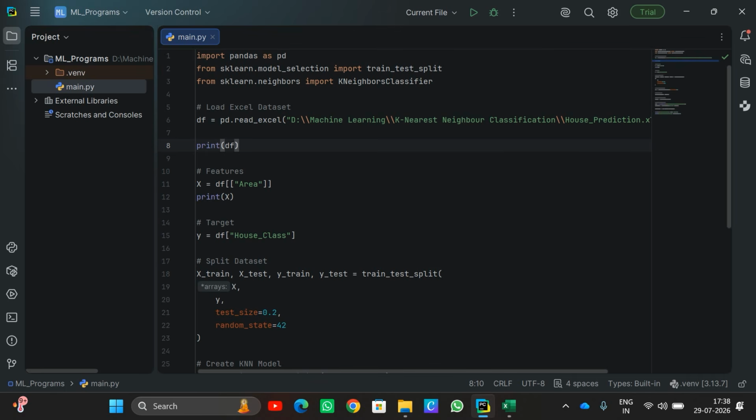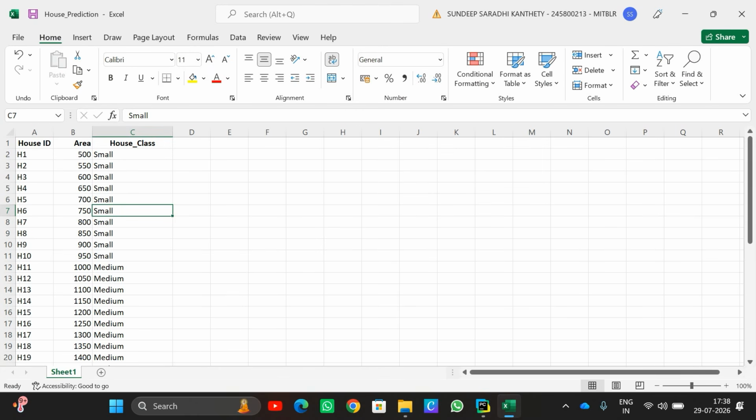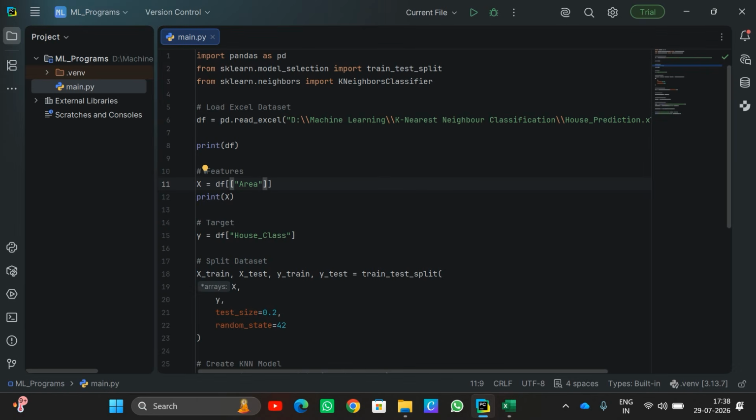Okay, printed. Now we need to train the data. We need to divide both the testing data and trained data. So here, what is the input? The input is area, because we are giving some area, and based upon the area, it has to predict the class, whether it is a small area, large area, or medium area. So for X, I am taking this particular column, area. Here you can observe the name should be the same. I have given area, the column name, and I am passing it to X.